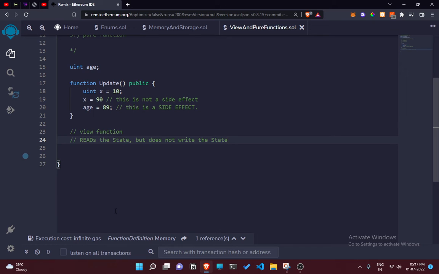Let's take an example right now. Every time you read the state it is free, but once you want to update the state you need to pay gas, because you need to perform some sort of action. That's why reading a state is free. I will let you know more about gas later on.